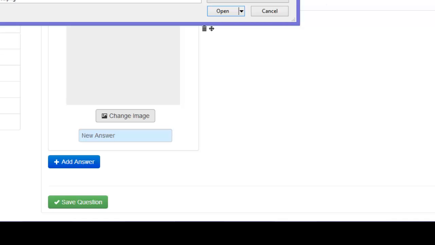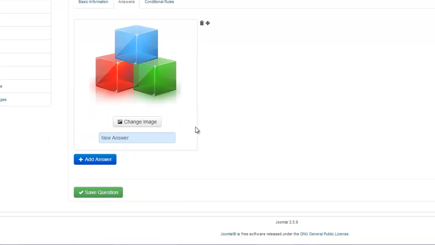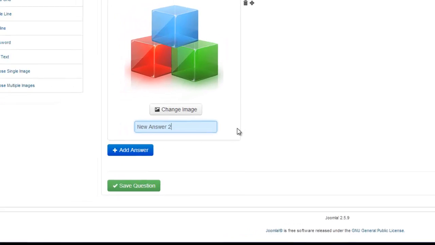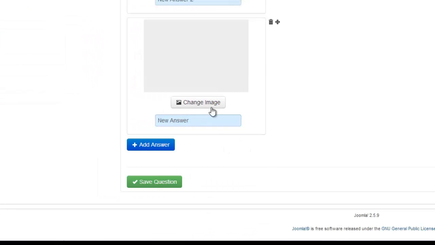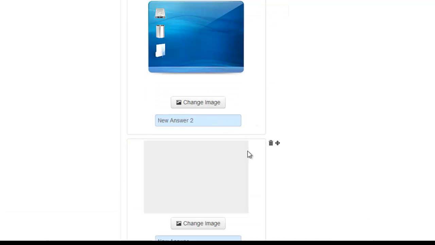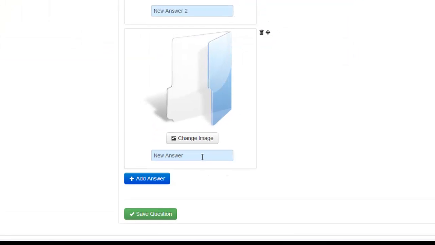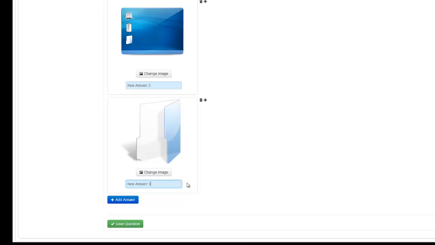Select the image. It will be uploaded and displayed by default, and you can change the text for this image answer. You can add another answer. I have created 3 answers for this question. Click save.